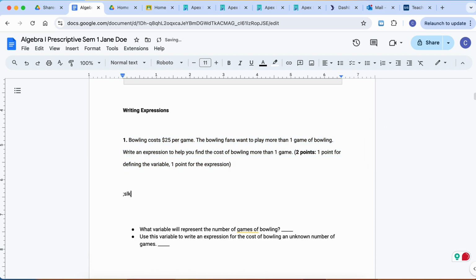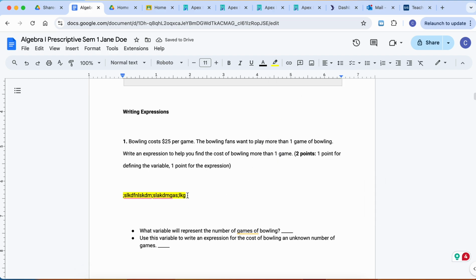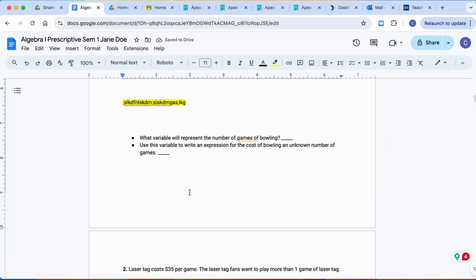I'm just going to type random names. Let's say that's her answer. Then she has to highlight each answer with yellow. All answers entered should be labeled with yellow.